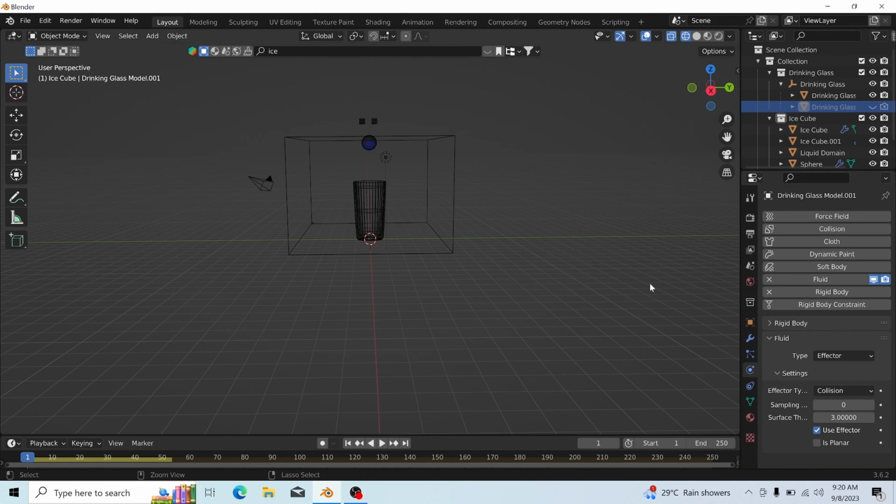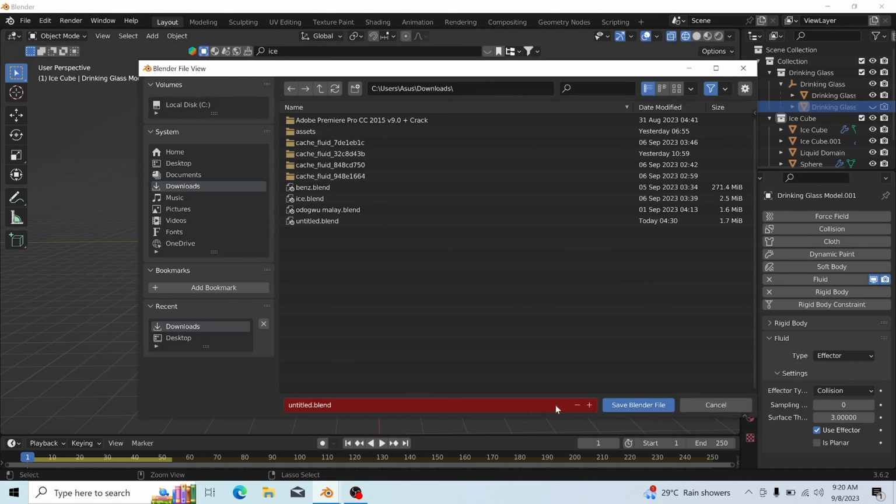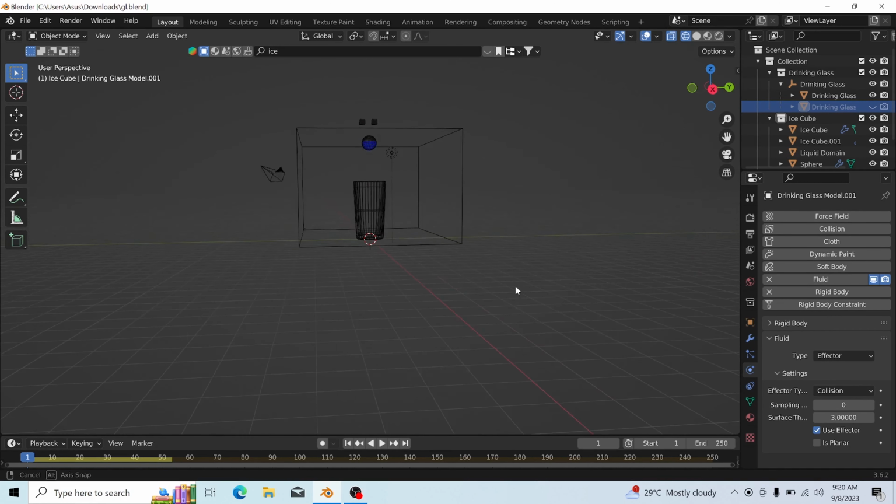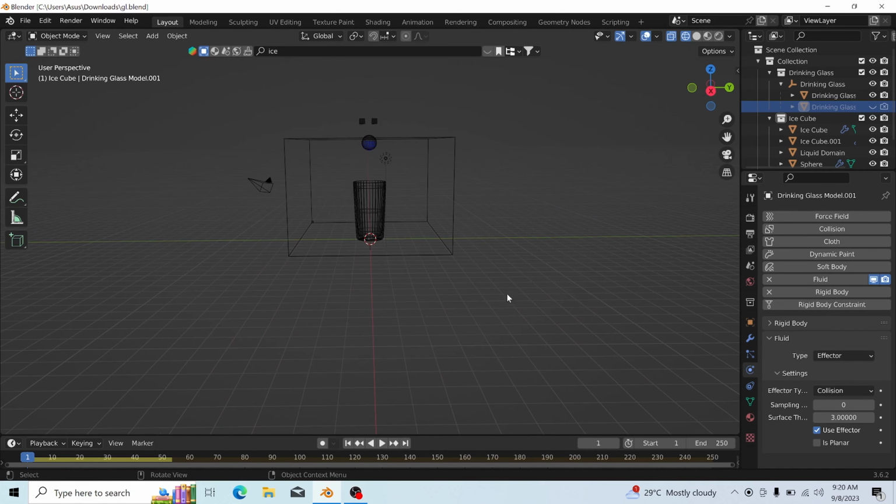Alright, and don't forget to always save your file. So let me just call it glass. It's always important to save your file intermittently. Whenever it comes to your mind to save, always save. Just click Ctrl S, so it gives you the privilege to save.